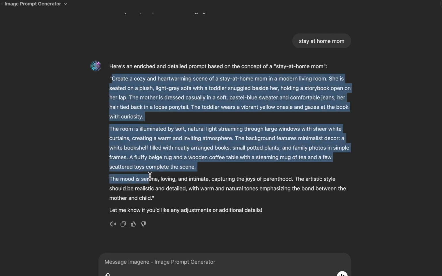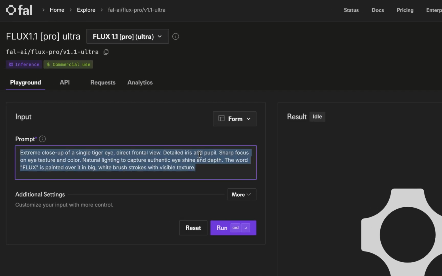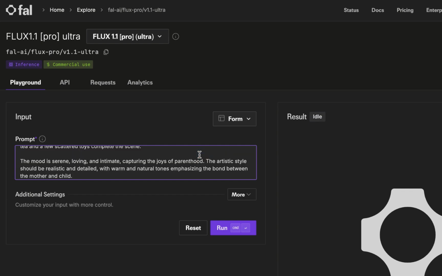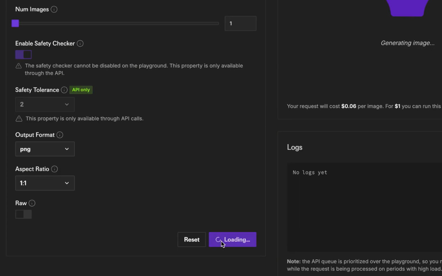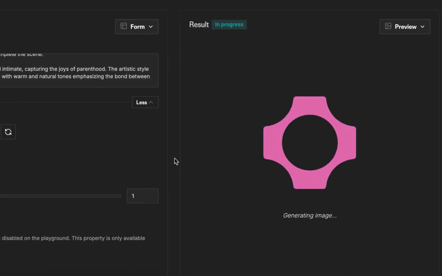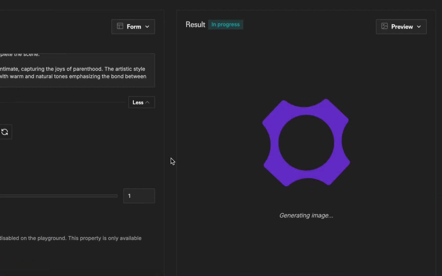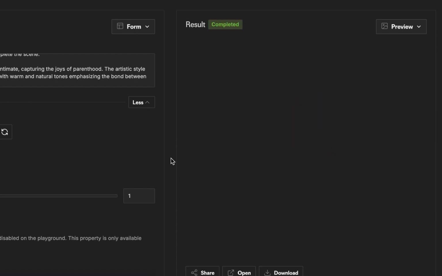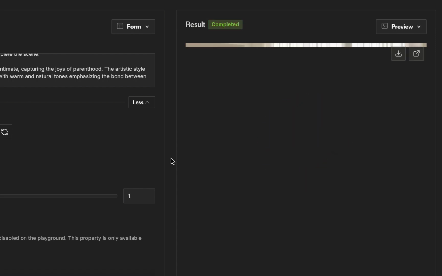So I'll just copy this and let's just use Flux. I'll come back to talk about Flux. So I'll just paste the prompt there. Okay, everything is on point and I'll run. Now, while this is loading, let me say something. You can use whatever prompt Imagene generates for you. You can use it with any image generation tool that you have always used.